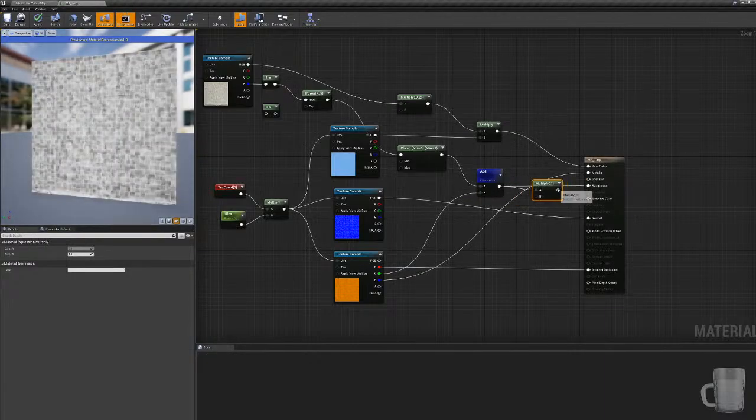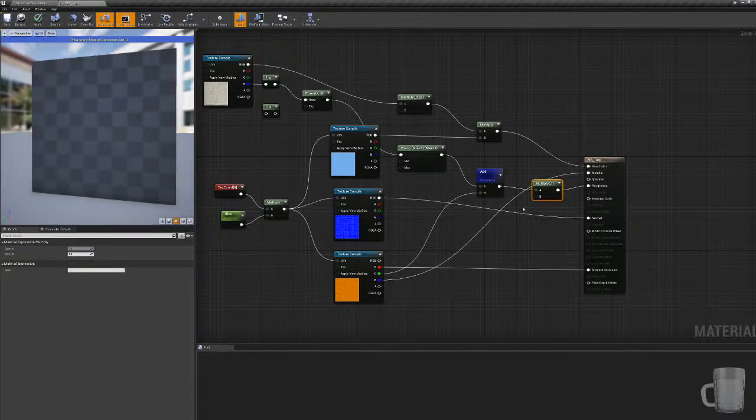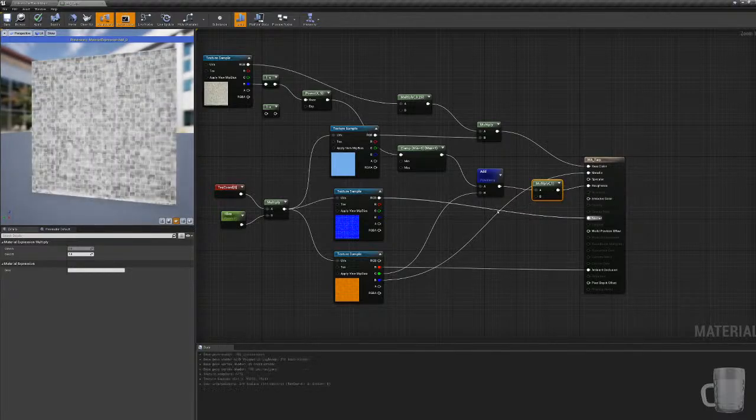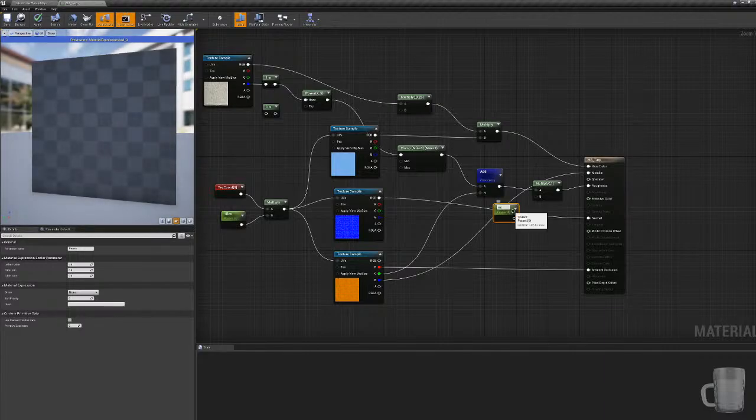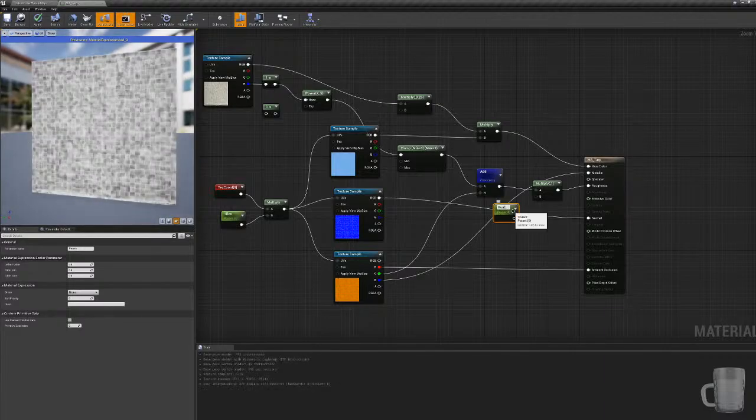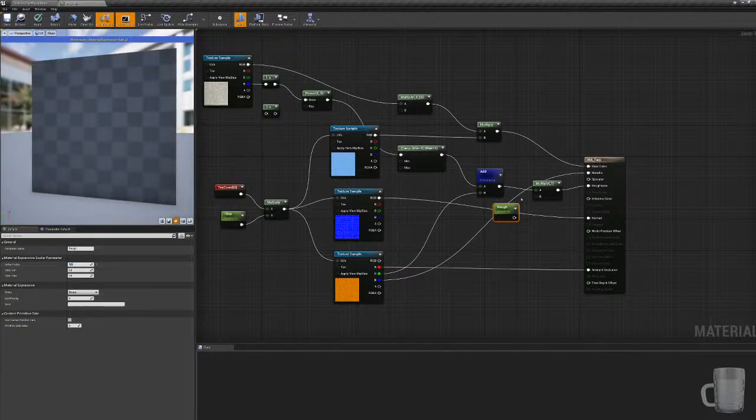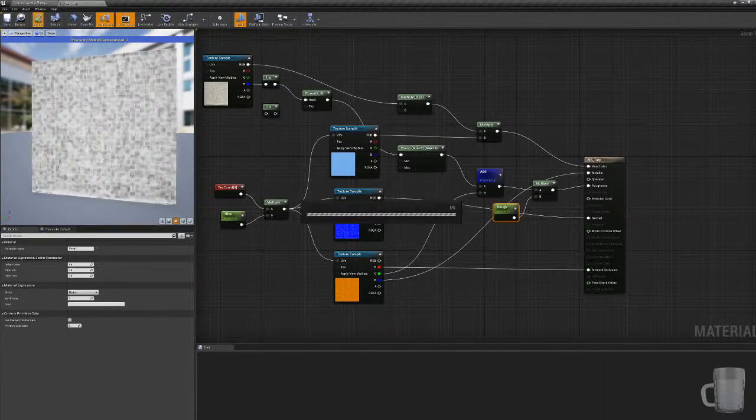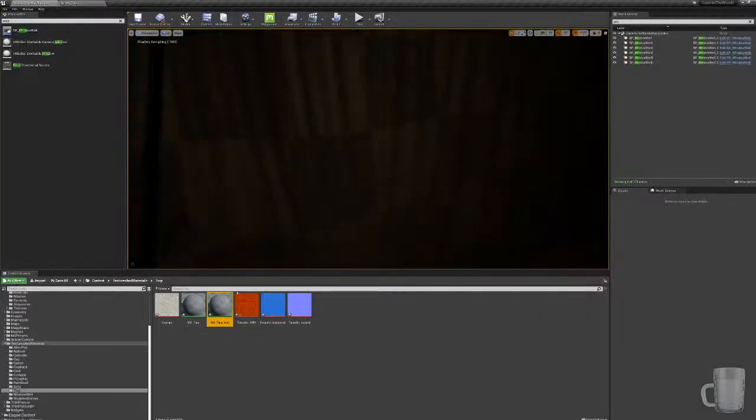Gonna manually take control here. And we're gonna multiply this by a scalar parameter called rough. And I'm gonna give it a default value of 1 so it doesn't break out of the gate. But we'll save this, and then we'll open the instance and take a look. There's the instance.